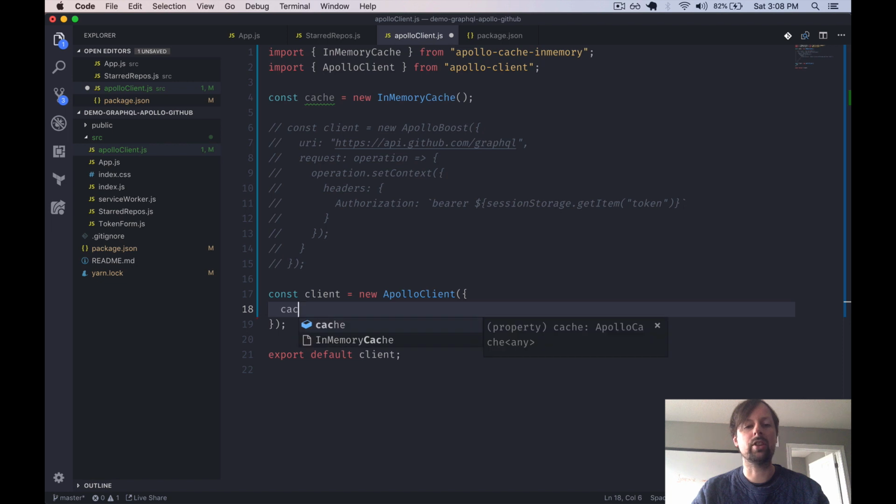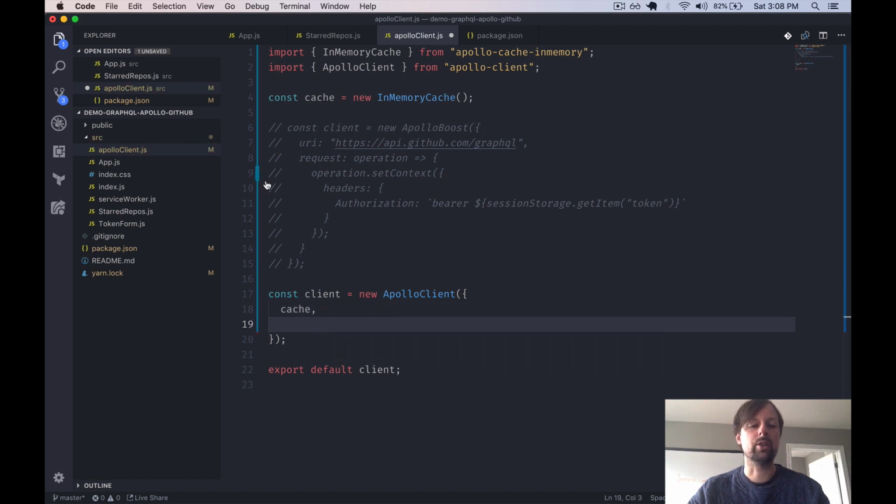And we're going to pass it a couple things. One thing we're going to pass is the cache. So here's where you can control what sort of cache our Apollo client uses. So we're pulling it up here from in-memory cache. The next thing we are going to need to pass to our client is something called a link. So I'll start importing it, and as I'm doing that, I'll explain what it's doing.